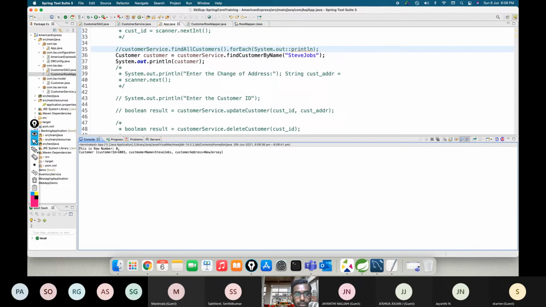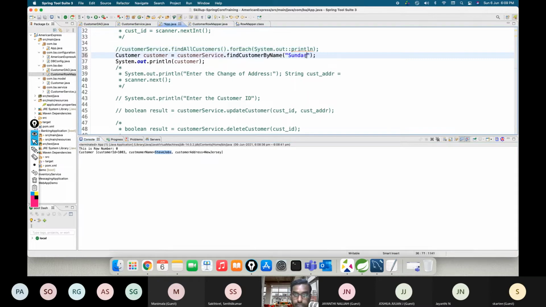Pretty good. The total number of rows returned to the row mapper is only a single row. That single row's cursor pointer index will be 0 only. It doesn't mean 0 rows are returned, it's pointing to the 0th row. Actually there's only one row because we have given a condition, find by Steve Jobs, right? So it's pulling up Steve Jobs. If I say Sundar Pichai, then this time it should bring up the Sundar Pichai data.